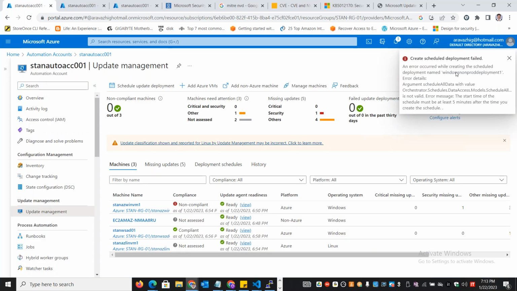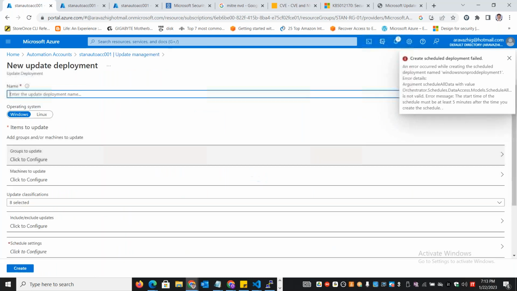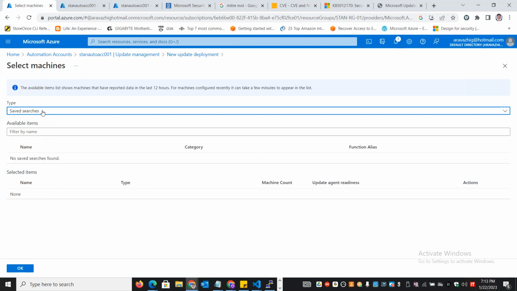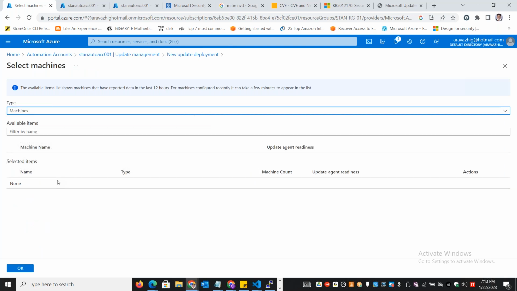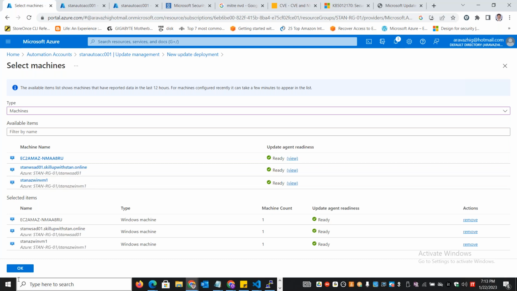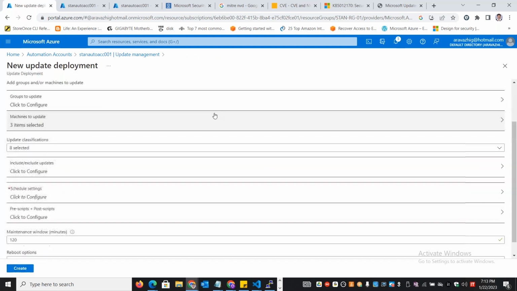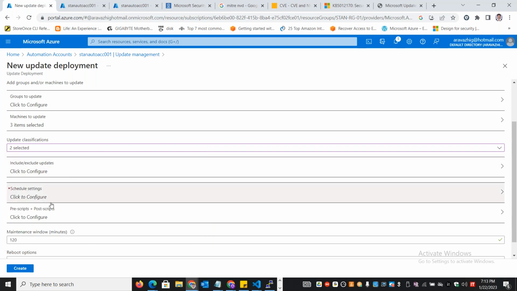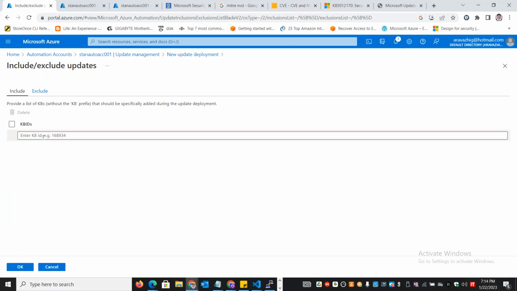So this schedule, okay, it says it should be at least 5 minutes from the time. So while I was speaking, that 5 minutes went away. So let me just quickly do that. Non-prod patching, I'll quickly select the machine. Let me add all the machines here. I'll add this machine, this machine, this machine, all the three machines. And I will just install only critical and security. And then if you want to exclude some KB article, you can also exclude some KB article.